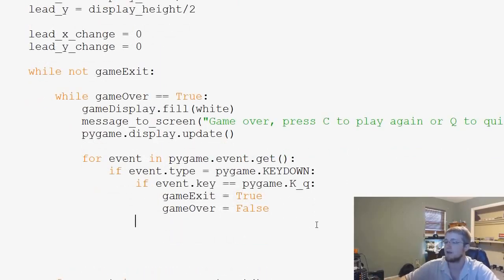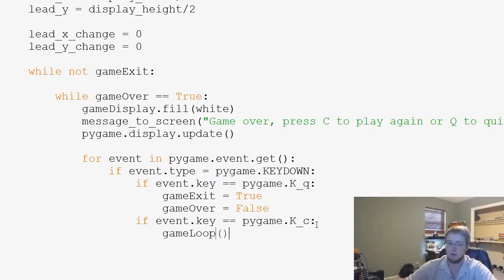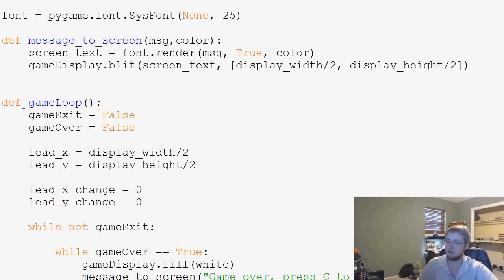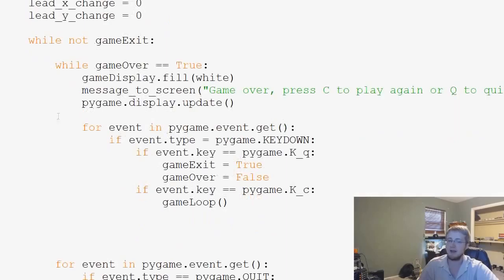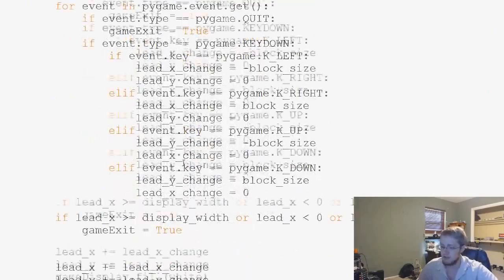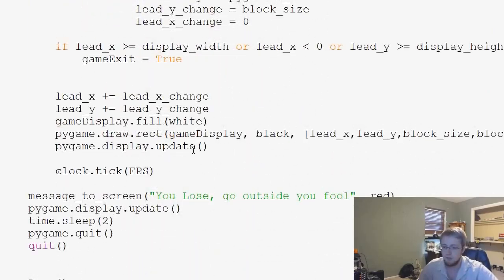Now we have to handle our other event, which is C, to play again. So if event.key equals pygame.K_c, what do we want to do? Well, we want to run the game loop, right? We just want to run that function over again, so it just reverts back to itself basically. So we run game_loop and it all starts over again. So basically we're calling game_loop within game_loop. So kind of an interesting thing there. But anyway, now that should all be good.